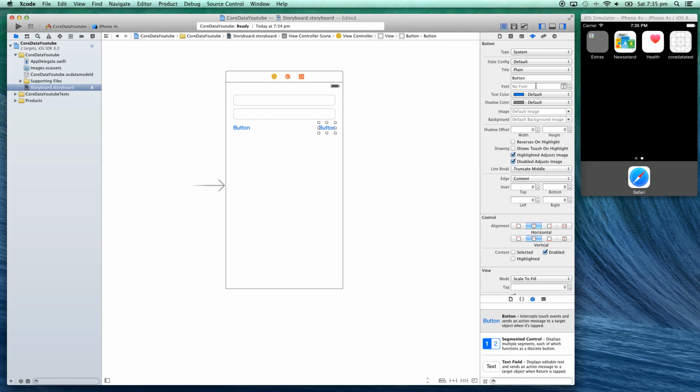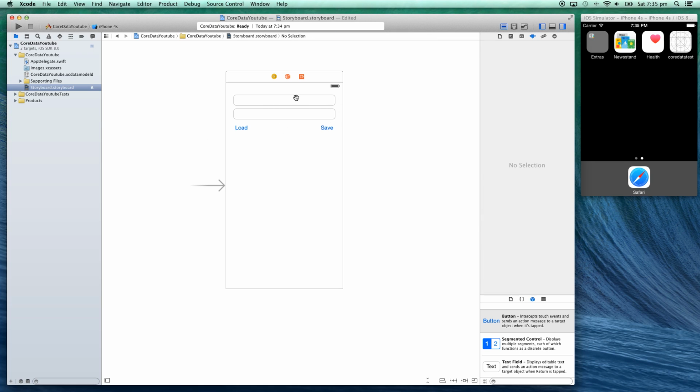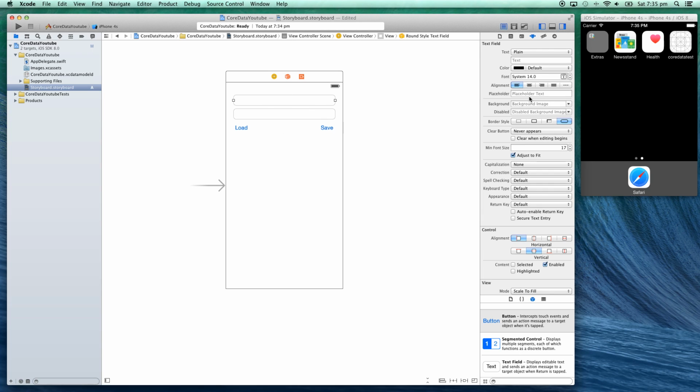Now these two buttons, I'm going to call the one on the right save, and I'm going to call the one on the left load. And that's going to be the basis of our storyboard. Actually what I'll do is I'll add two pieces of placeholder text in the text boxes. The first one will be username, the second one will be password.